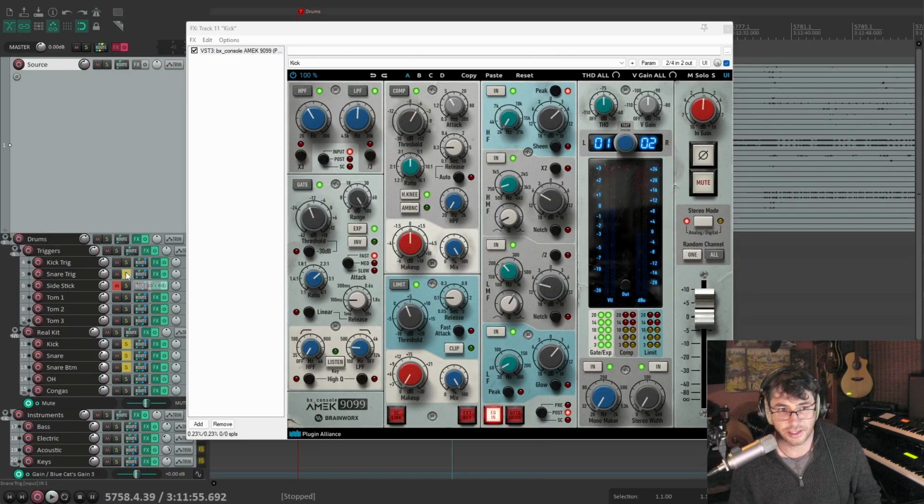You'll notice on the snare trigger I've got a lot more of that gun sound on the plate reverb. I can get a much clearer sound from that trigger, whereas on the mic snare, it's a lot more dead.